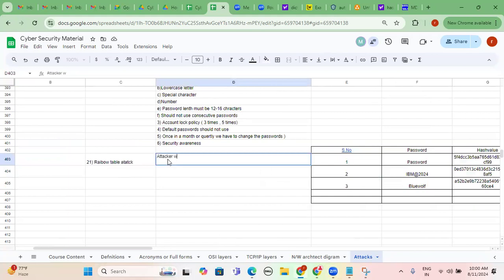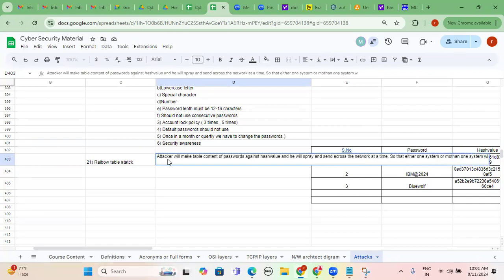So the attacker will make a table of the content of passwords against hash values, and he will spray or send it across the network at a time, so that either one system or more than one system will get compromised using hash values and the trial and error method. That is called a rainbow table attack.